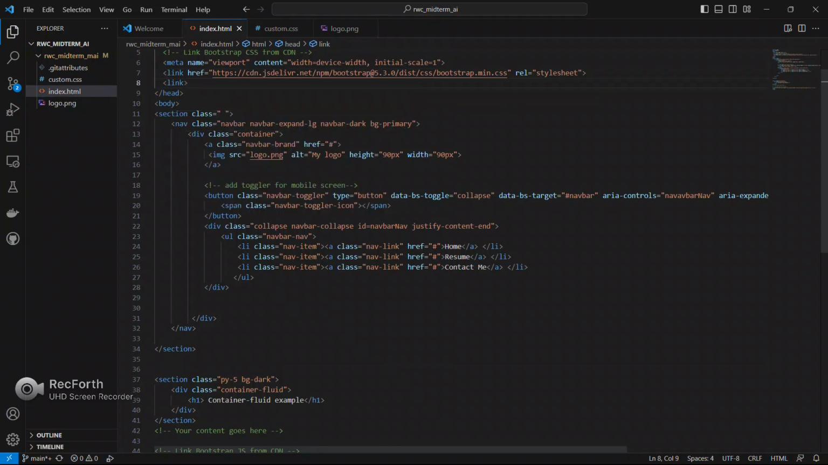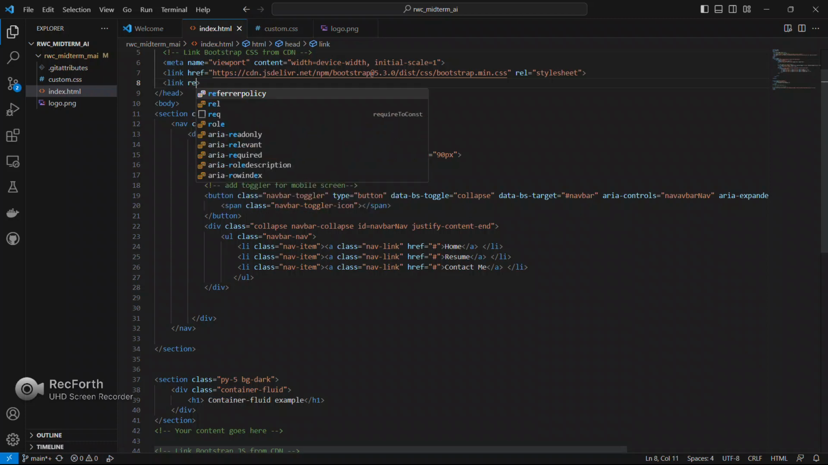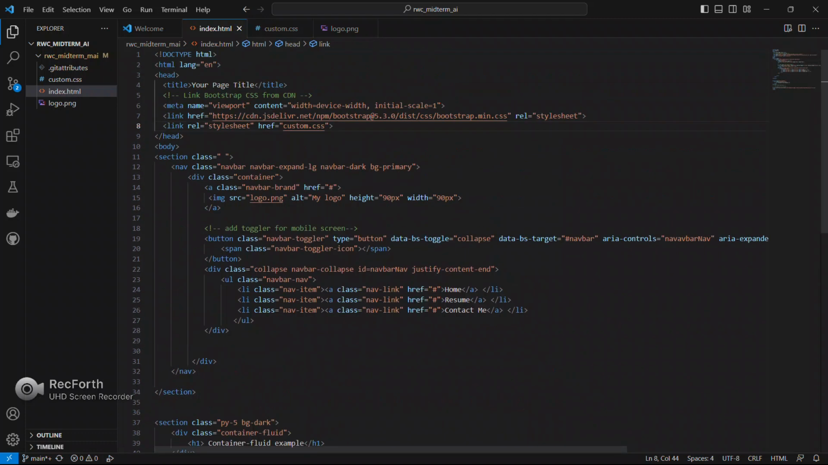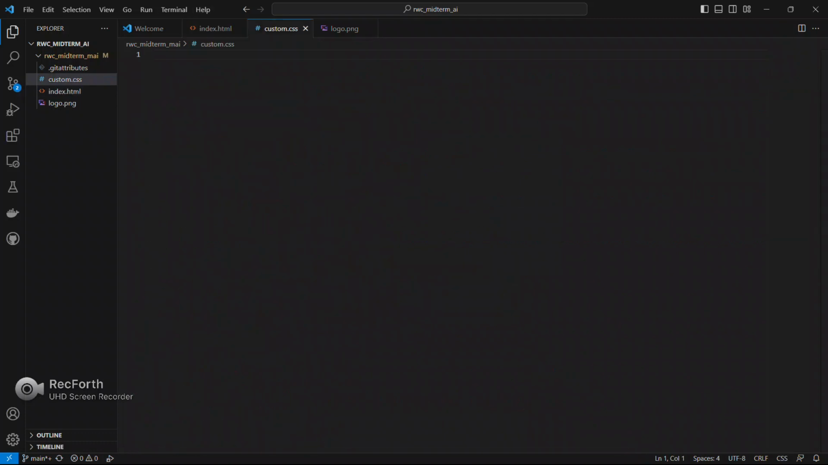For that, we're going to write the link tag. Inside the link tag, we'll have the relevance, it will be a style sheet, and we're gonna have a hypertext reference to custom.css. Okay. Now both of these files are linked. I'll do Control S.